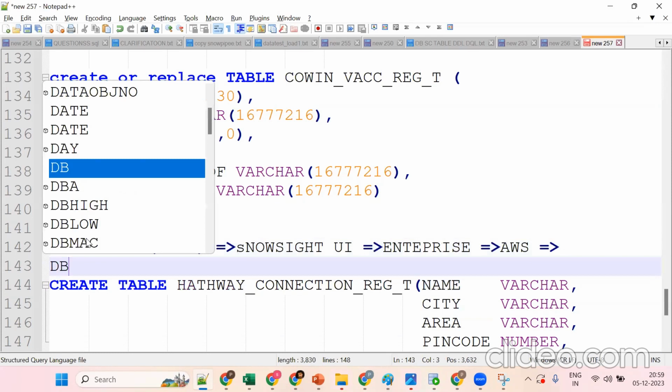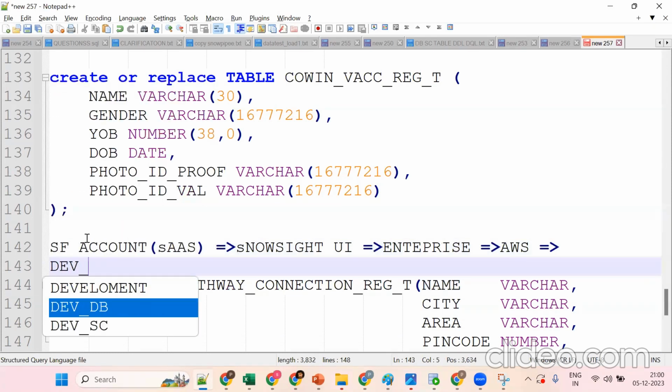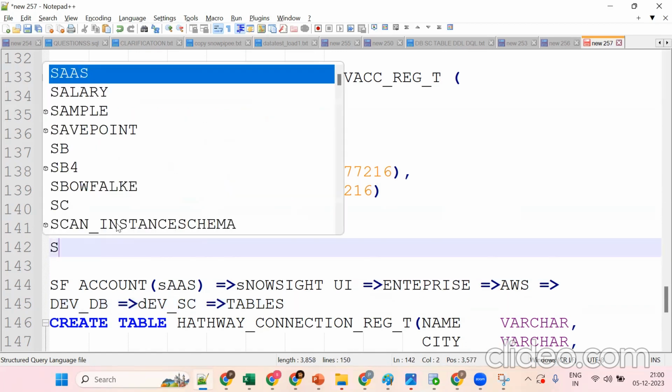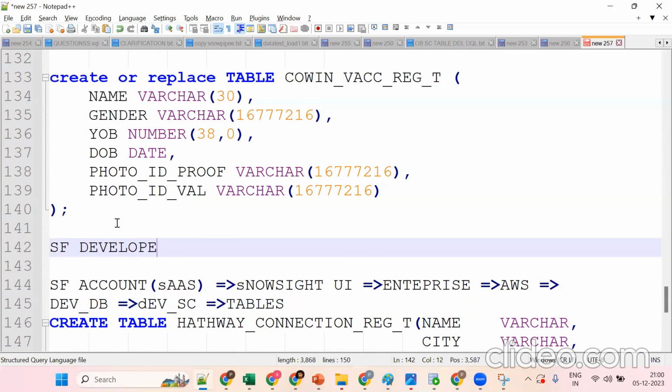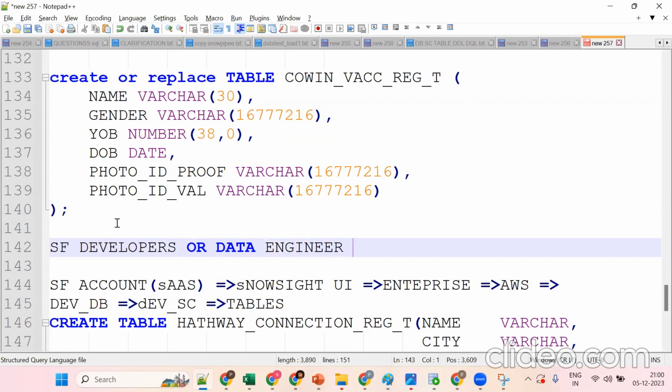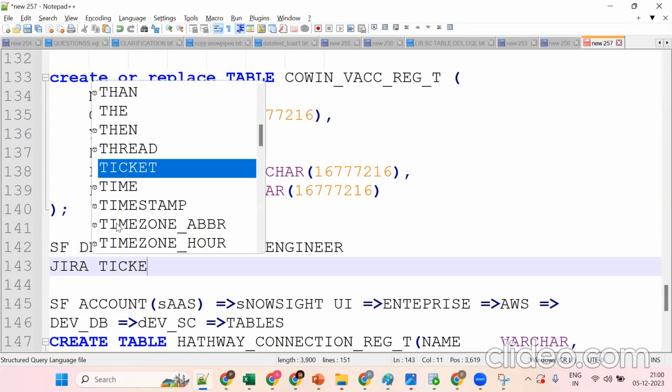Next step is what? Now we should have one development database and a development schema. Development database, development schema, and the table should be created. So we are Snowflake developers or data engineers. Now how does the requirement come to us? By using the Jira ticketing tool. So Jira ticketing tool.